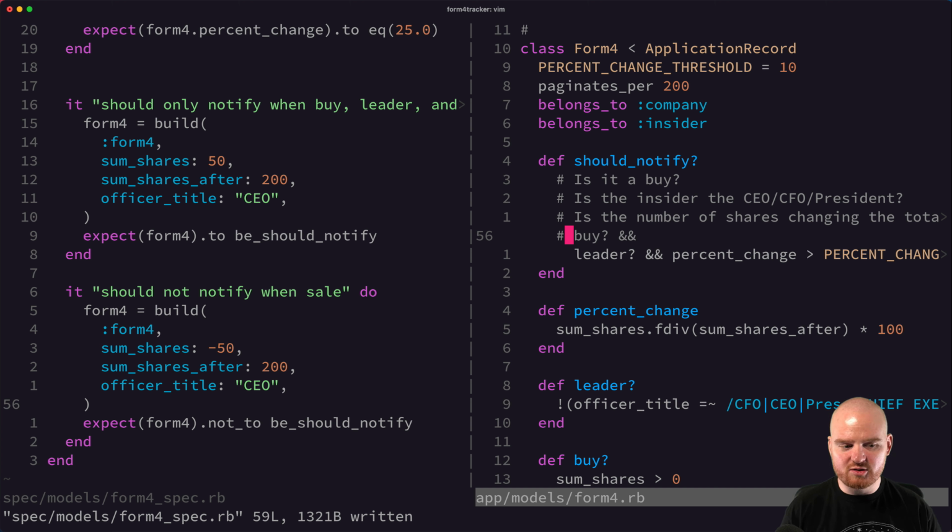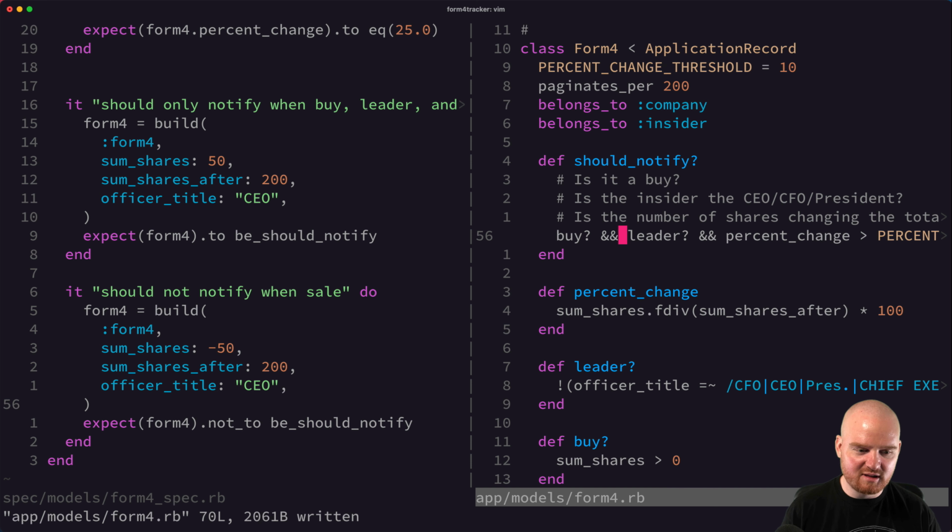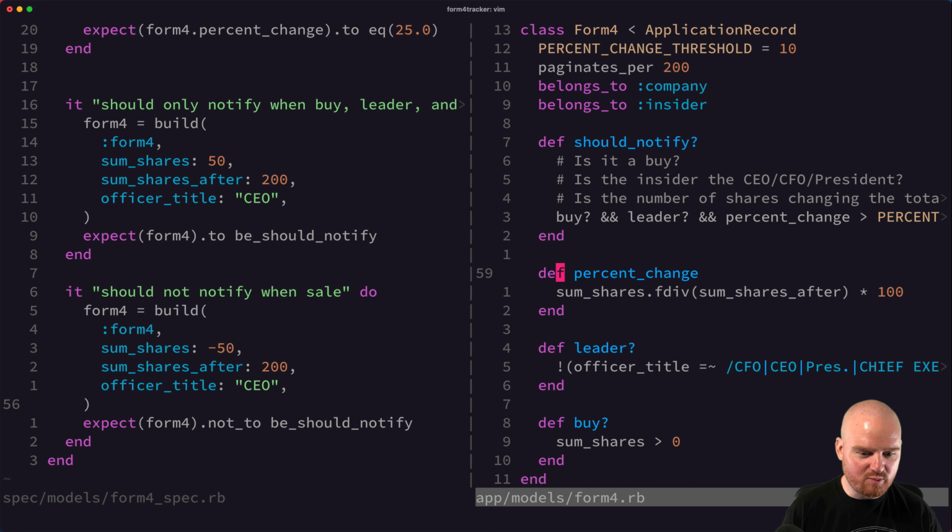So the percent change is also negative. So "by" and percent change are duplicative here, but that's fine. I think percent change, we could make percent change an absolute value, but whatever. This is kind of like how I might do this.